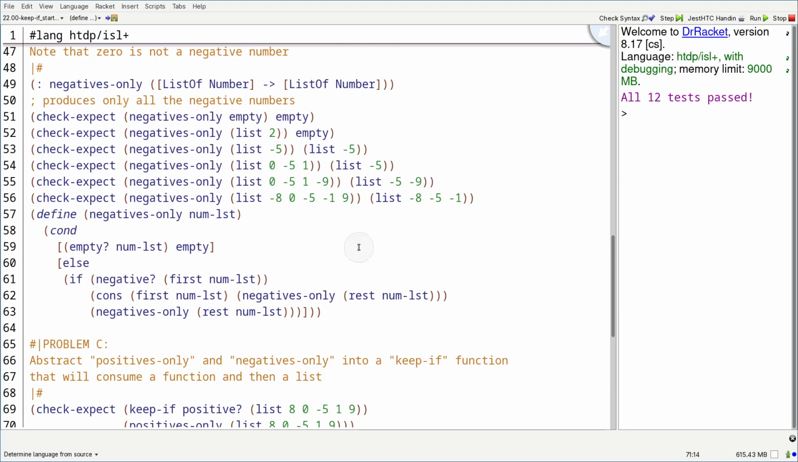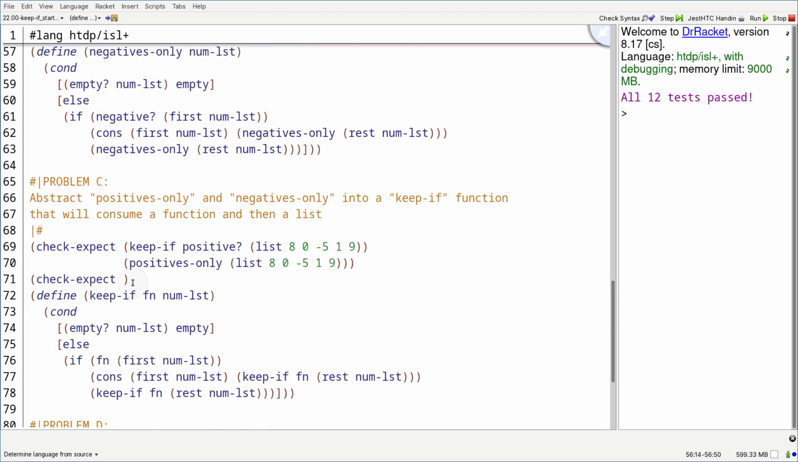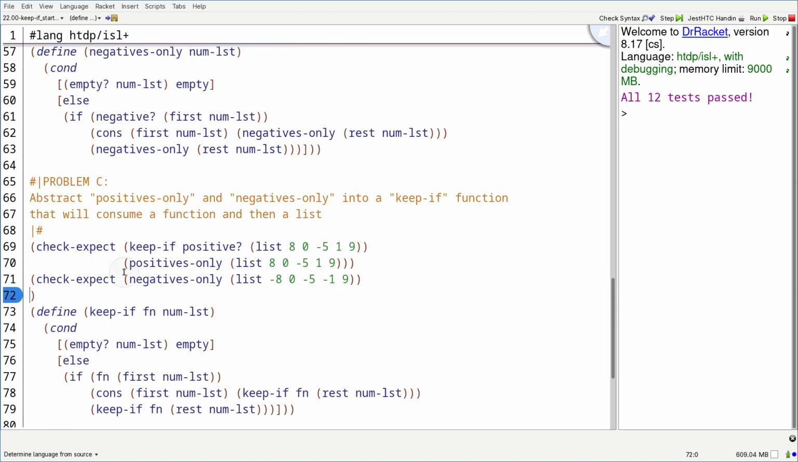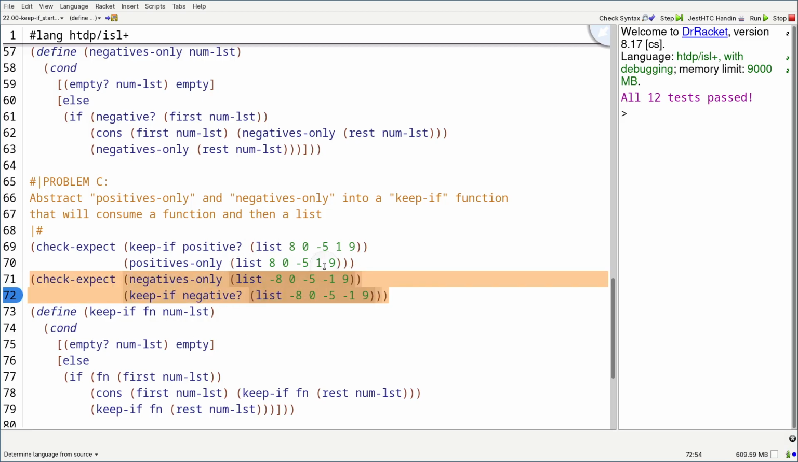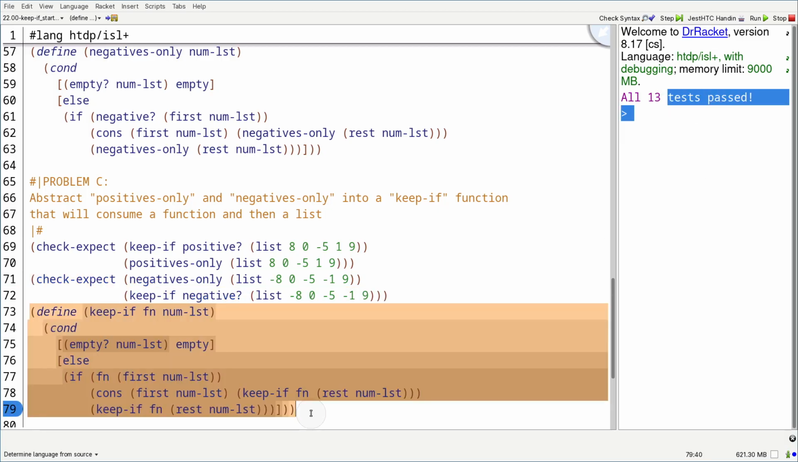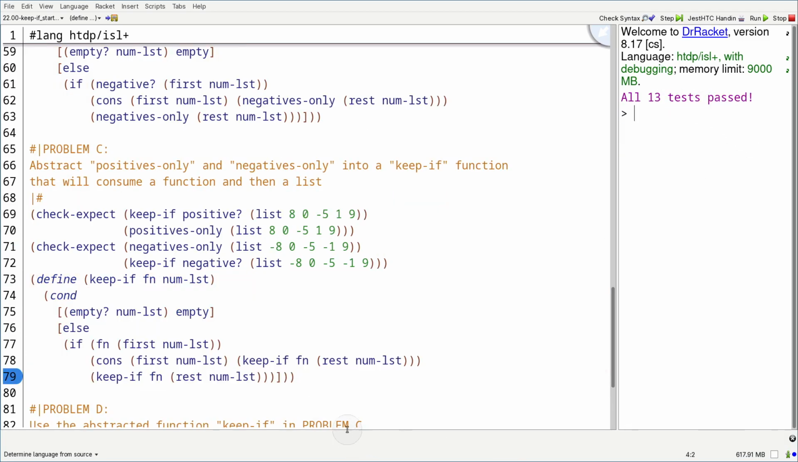And we're gonna grab this call to negatives only. Given this list, is it the same as calling positives, keep if with the negative question mark function and then the list itself? Do these two produce the same thing? You're welcome to write more tests, but for the sake of time, this is good enough. And we see that those two are the same functions. So that is test done for keep if.